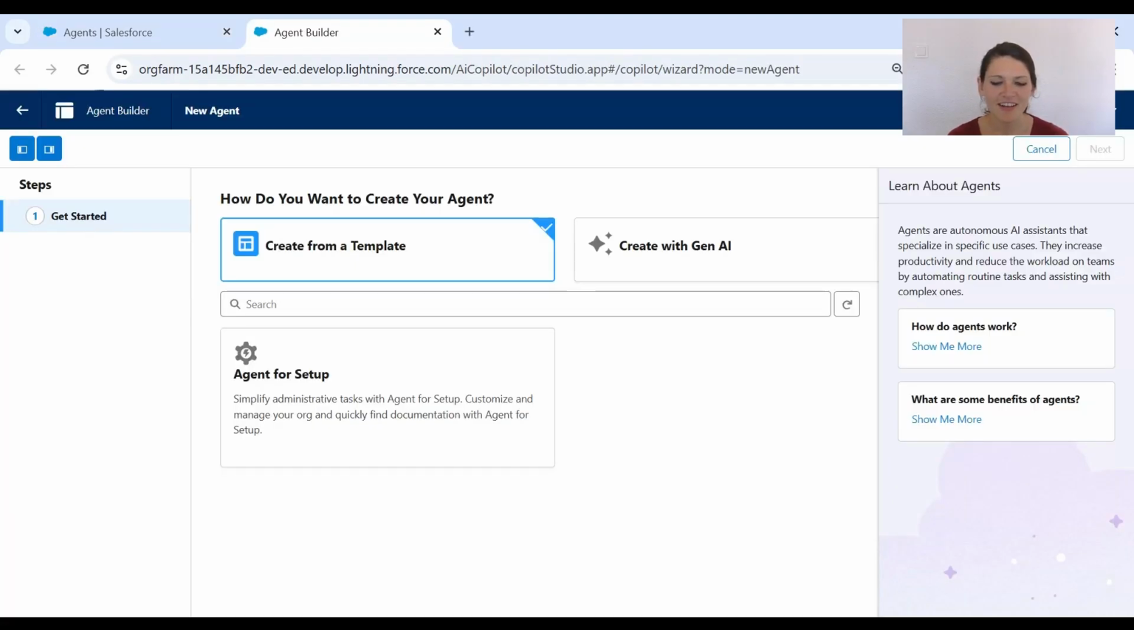After clicking it, there are three options of creating an agent. The first one is create from a template. Then we have generate with Generative AI. And the third one is AgentForce setup, which is the simplest one. So let's start with this one.